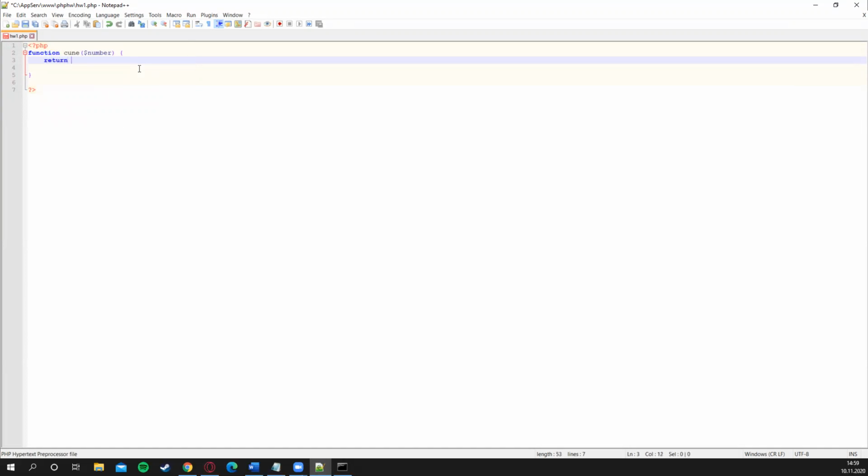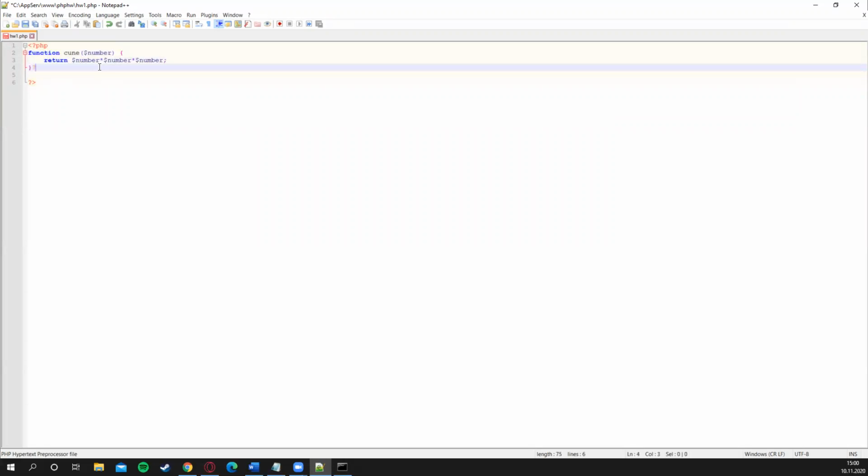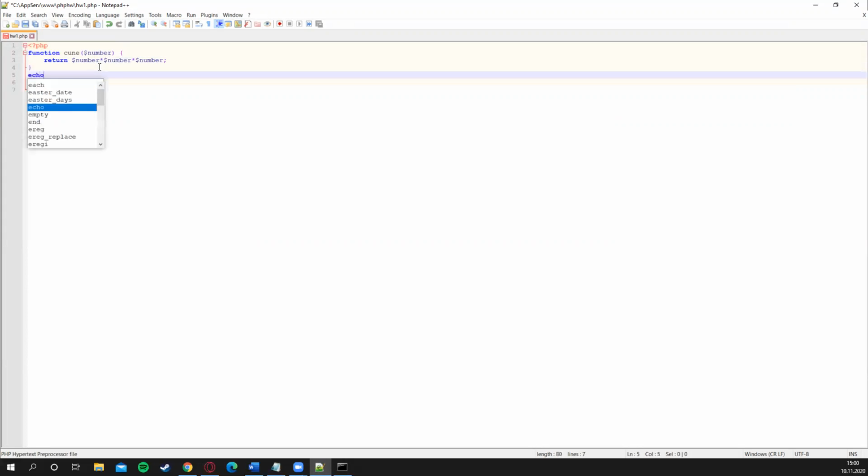Return. Multiply the number 3 times, and that function returns 3 times of our number. For example, 4. It has to return 64.